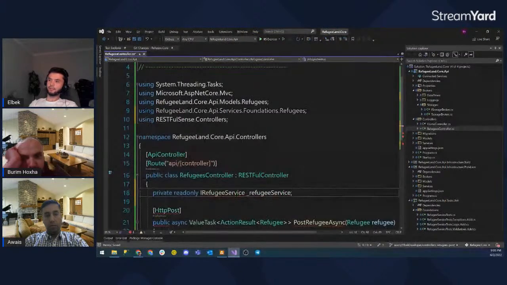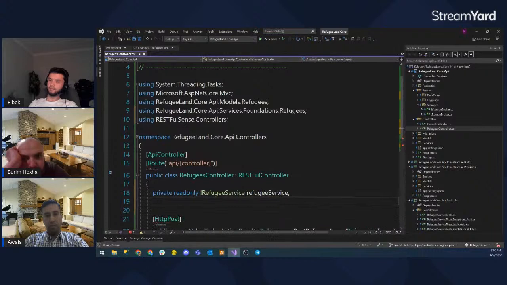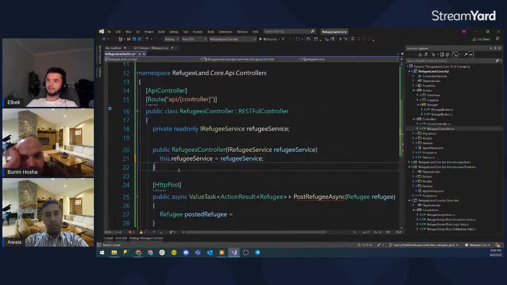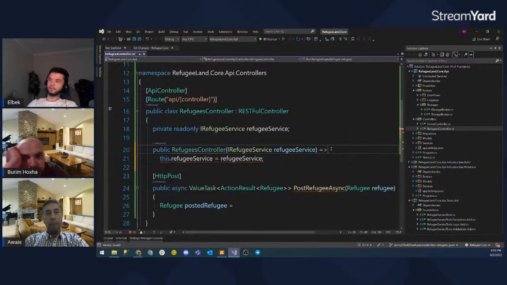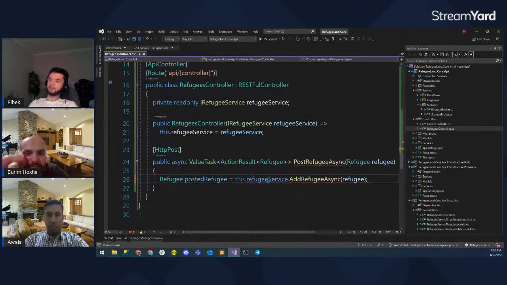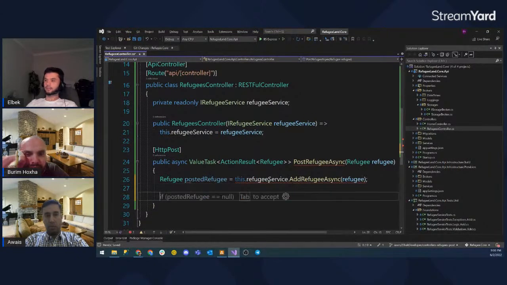We don't use this refugee service here. So you know what I do? Generate constructor. One liner, make it arrow function. We say this dot refugee service add refugee async refugee, and we need to await this, right?